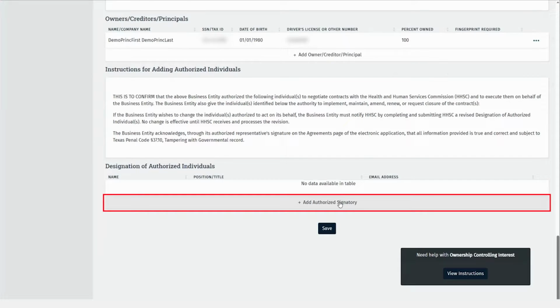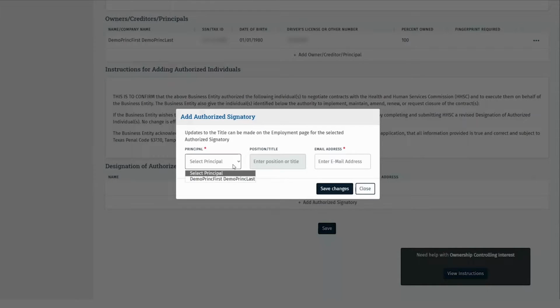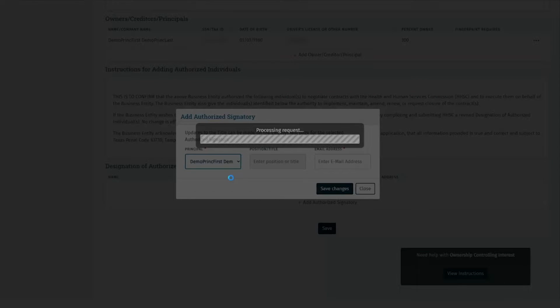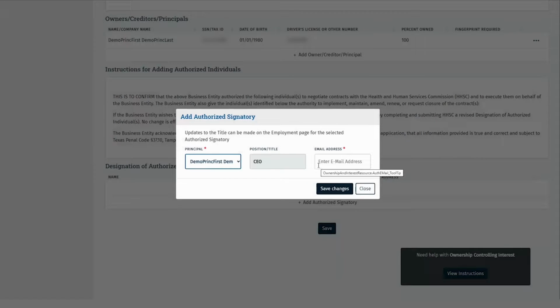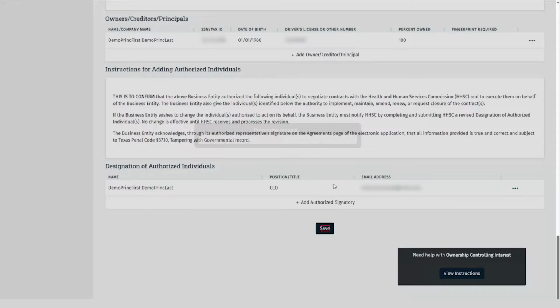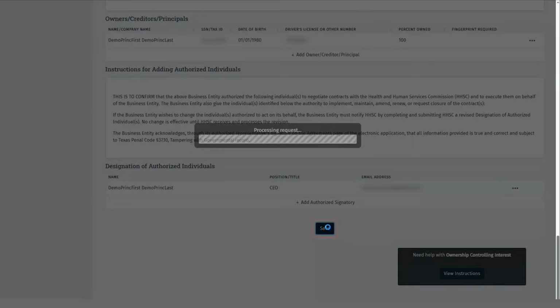Start by clicking the Add Authorized Signatory button. Then select one of your principals from the drop-down and enter the email address for this principal. The email address entered here will be where the agreements are sent once they are initiated. The authorized signatory will need to be the one to sign both the HHSC agreement and the EFT agreement if you have decided to participate in EFT. After adding an authorized signatory, click Save Changes, and then Save at the bottom to complete the Ownership Controlling Interest tab.